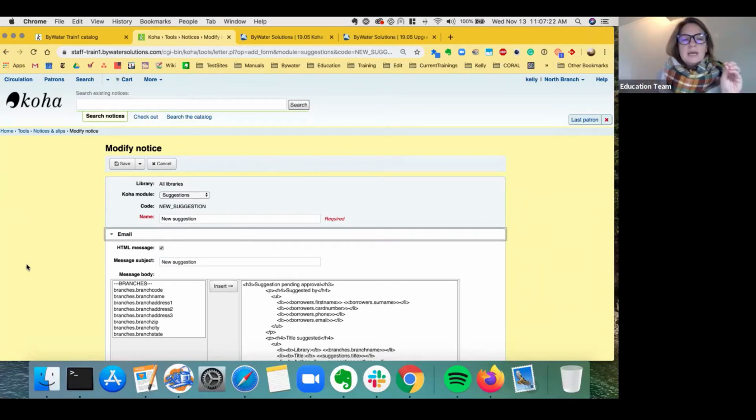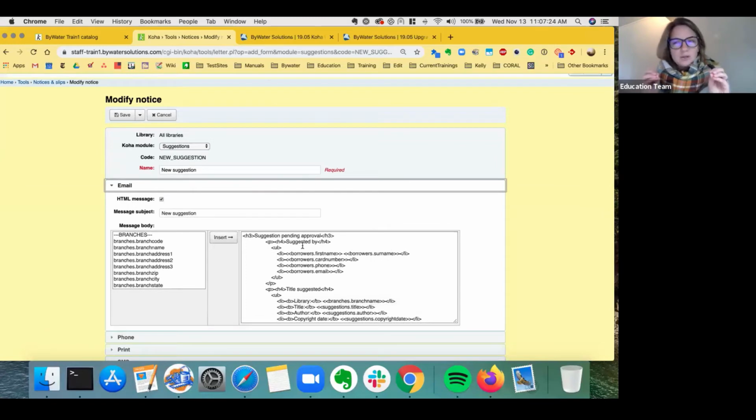So you can see here is our email. This one's actually really unique because it kind of bullets it out. This does go through the message queue, so you could see it in the message queue, and it will be emailed to that address.